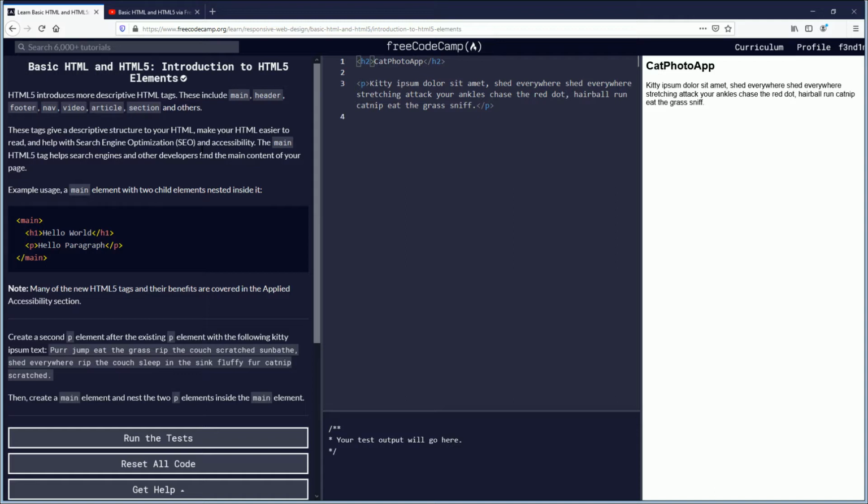HTML5 introduces more descriptive HTML tags. These include main, header, footer, nav, video, article, section, and others. These tags give a descriptive structure to your HTML, make your HTML easier to read, and help with search engine optimization, SEO, and accessibility. The main HTML5 tag helps search engines and other developers find the main content of your page.